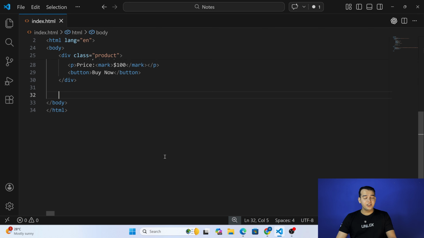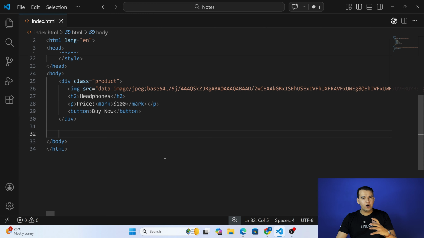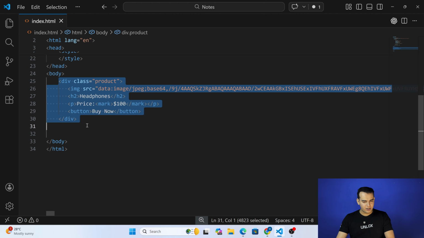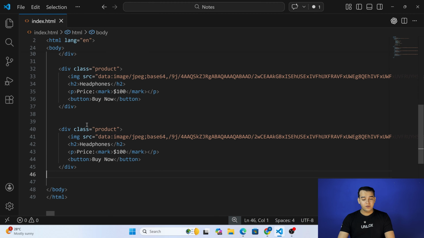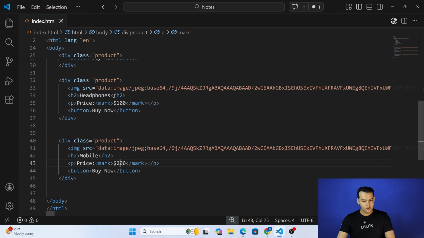Now see the magic of CSS. Suppose you want to add more product cards, will you write the same code again and again? No, guys. Once you have the structure, you can simply copy that structure, because structures are always common, and change the content of that structure. Right now I can add a mobile phone here, and change the price to $200. Then I can change this for shoes, and change the price to $50.